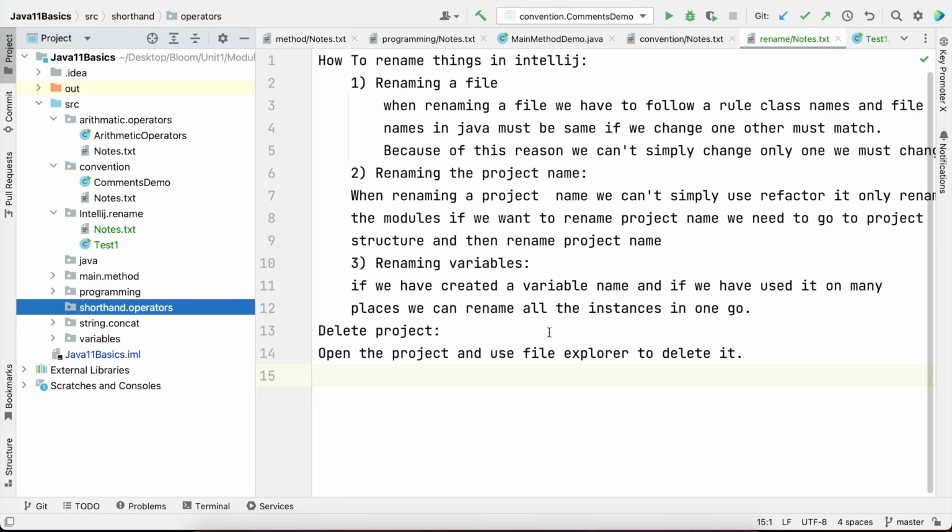In this video, I will show you how to rename things in your IntelliJ. Sometimes we might need to rename a file or a variable name or a package name or maybe the project itself. It's not that straightforward to rename things because in programming the things they are interlinked.